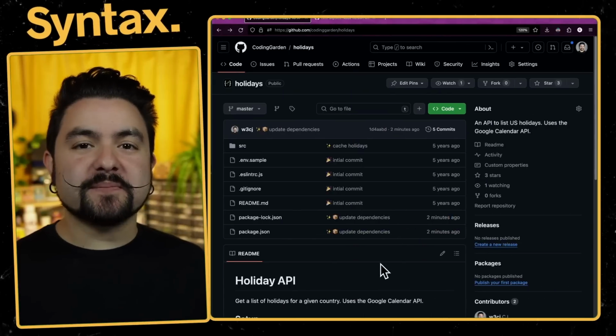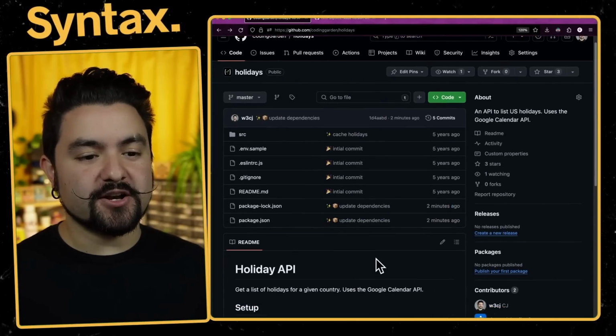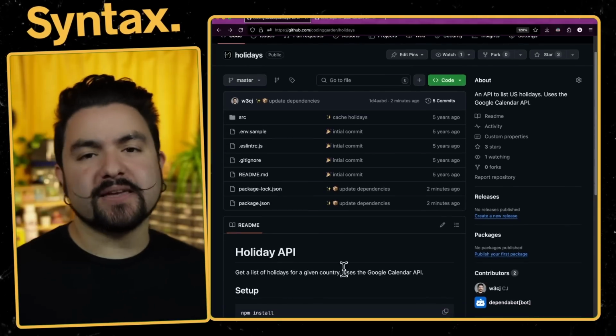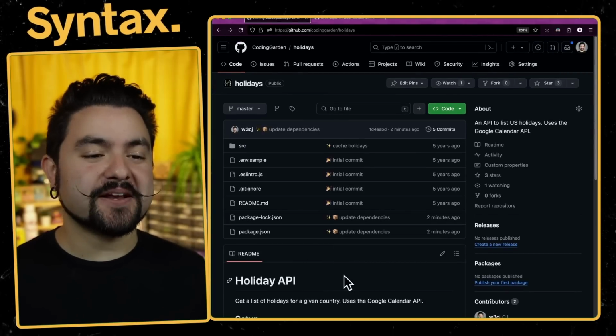So far, we've only set up static websites. Let's set up a dynamic website. And this site actually runs on Node.js. So this is a simple little API that returns all the holidays from the Google Calendar API. And I want to get this up and running on the machine.